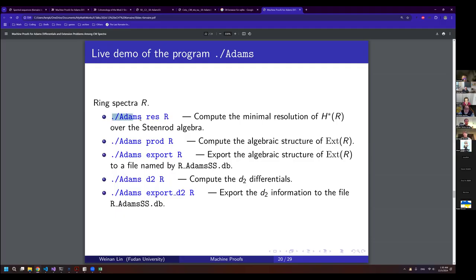You can run this command. You just type in this command and press enter. Then you do this thing. Assume that R is a ring spectrum. Then you use this command to compute the minimal resolution, and you can use this command to compute the algebraic structure on the E2 page. And then you get two very large data files, one for the resolution, the other one for the product structure.